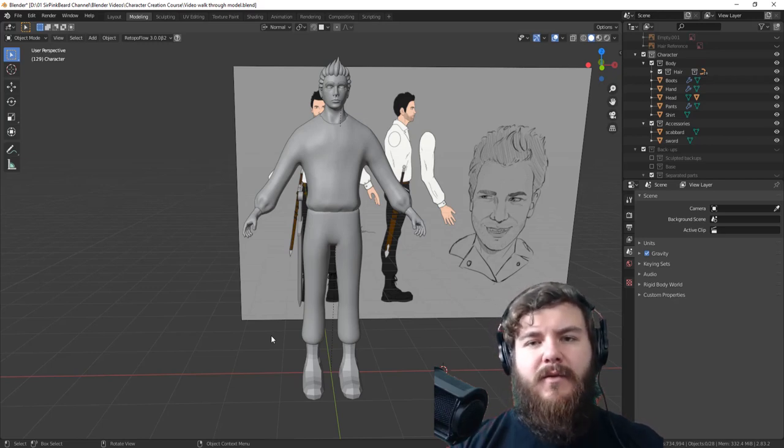In this video, I'm going to be showing you guys how to model the sword belt. Now, there are a couple of things that we should note before we get started.